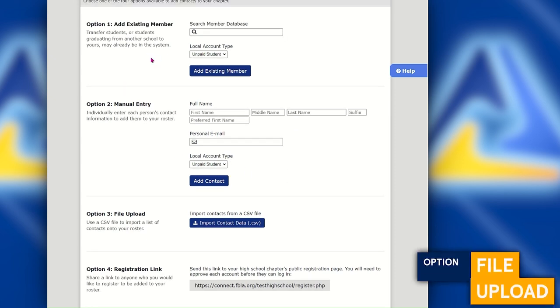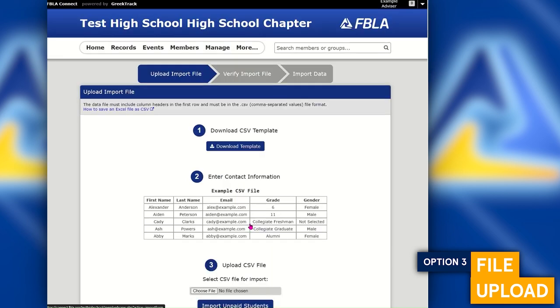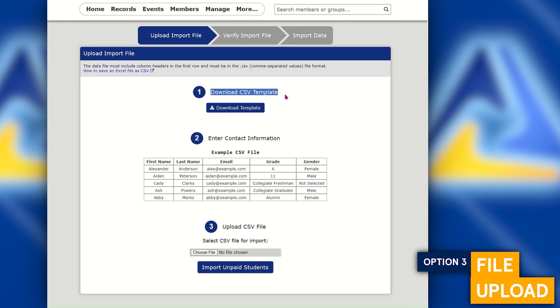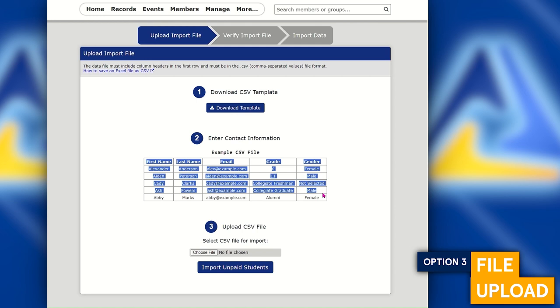Option three is file upload. This is the case where you may have your students' roster already in a spreadsheet, or you'd like to add them as a spreadsheet into the system. So we'll click on Import Contact Data CSV, and on this page you'll be able to see the three-step process. We have download the CSV template, and then you'll see the template, which looks exactly like this, with five columns: first name, last name, email, grade, and gender.